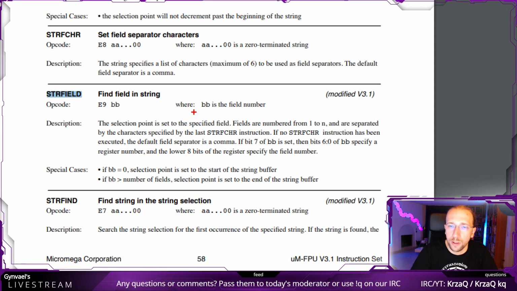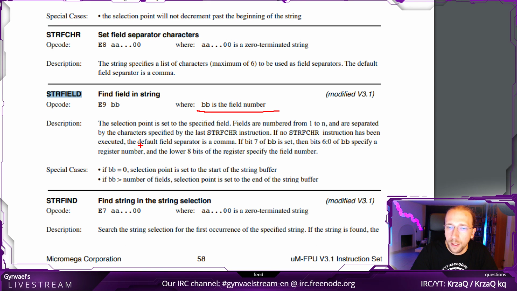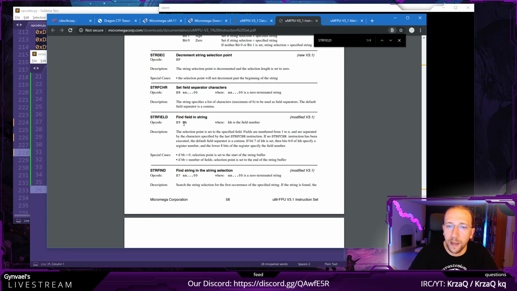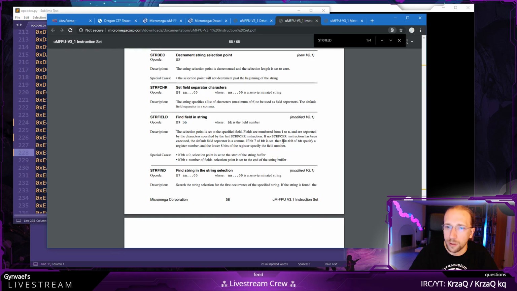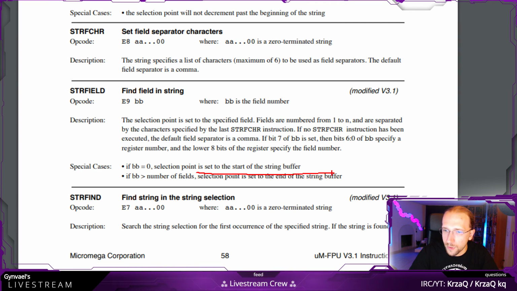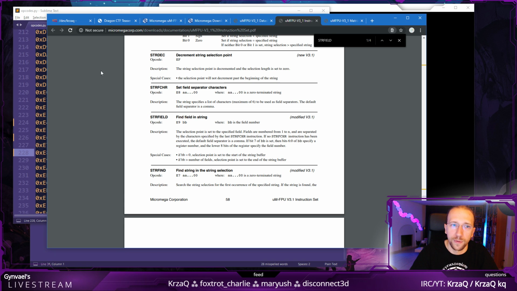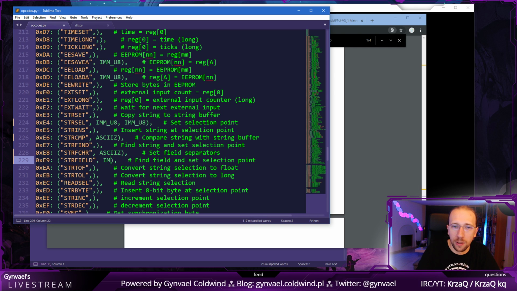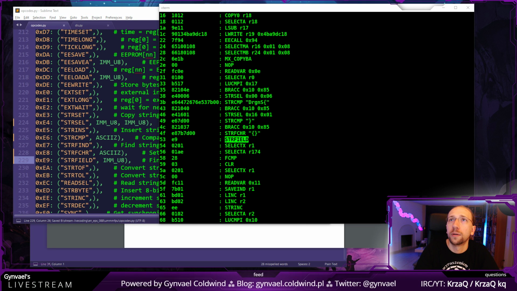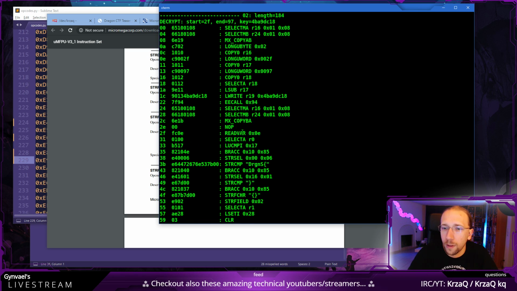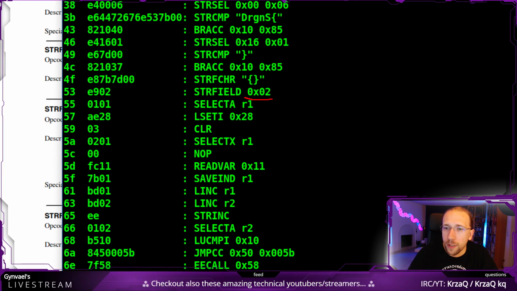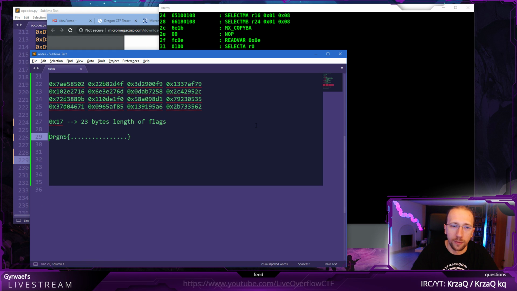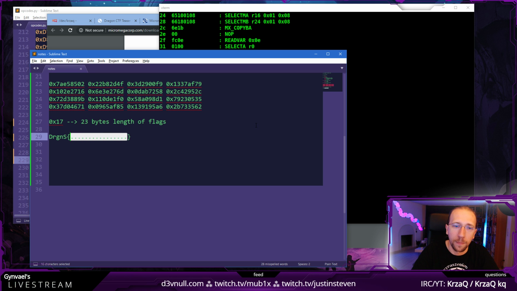find field in string, which is the field number. And the selection point is set to the specified field. So we basically select, and I'm guessing this byte 0 is the start. Okay, so that's going to be 2 because they actually count from 1. They don't count from 0. Field is immediate value 8-bit. Sorry, here we go. Okay, yeah, we select the 16 bytes which are inside the flag. So that means whatever is here is being selected.